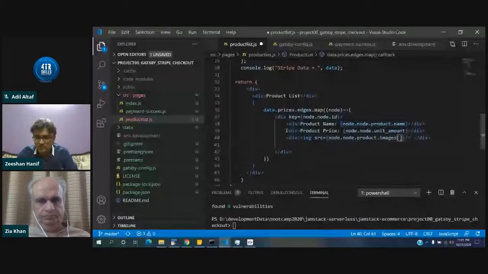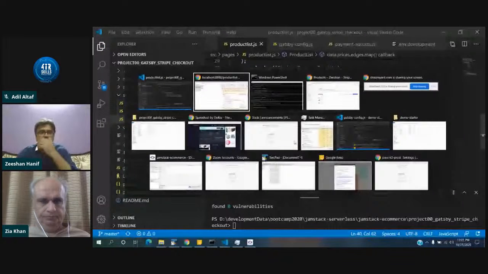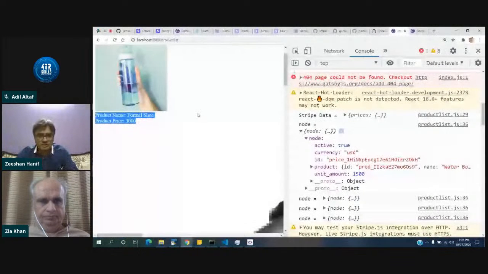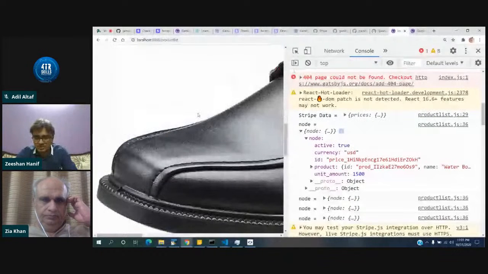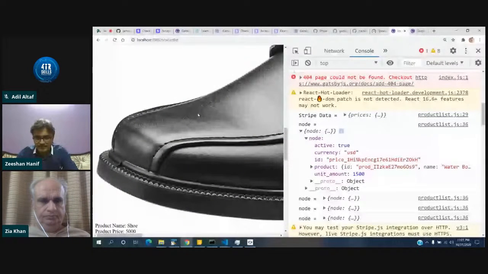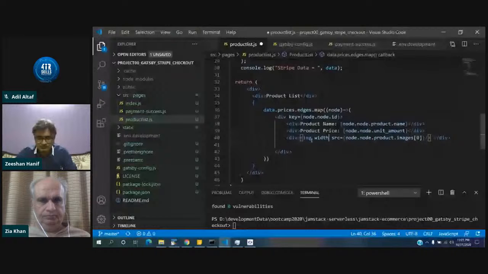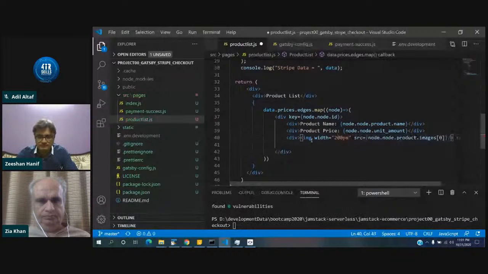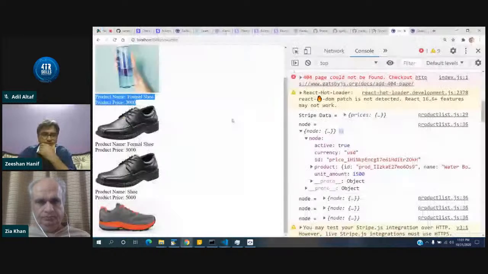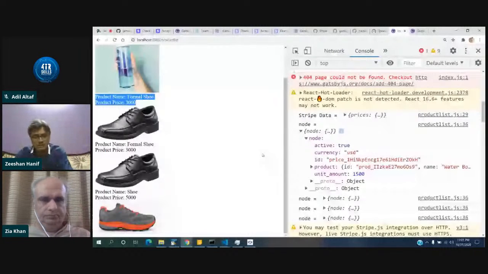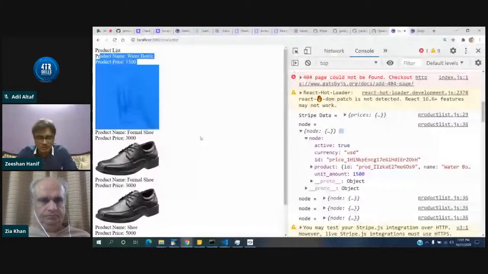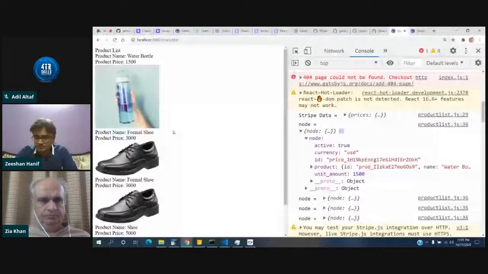At this moment I am trying to access only the first image at the zero index. So you can see quite a big image. Now we have the product list, image, and information. I am not going into the CSS, so that we can do the styling.